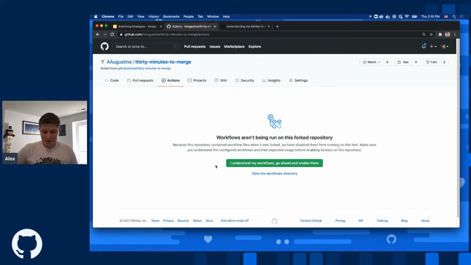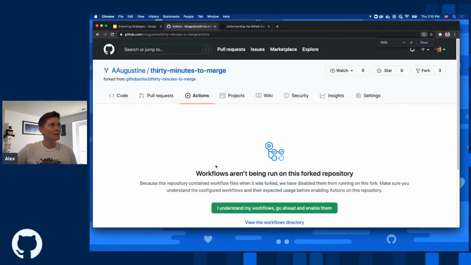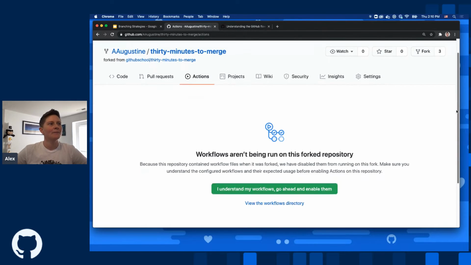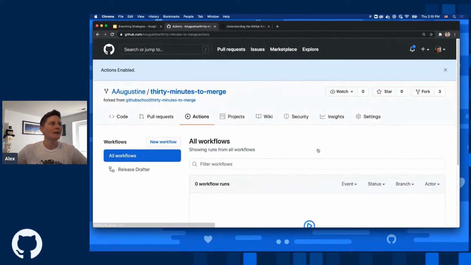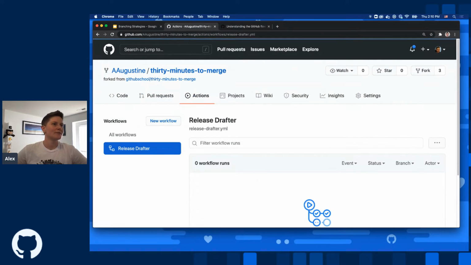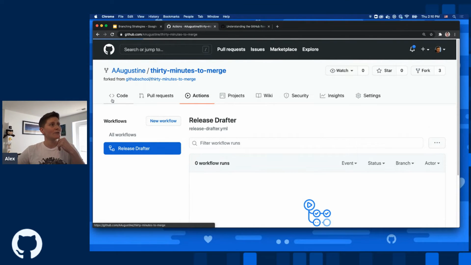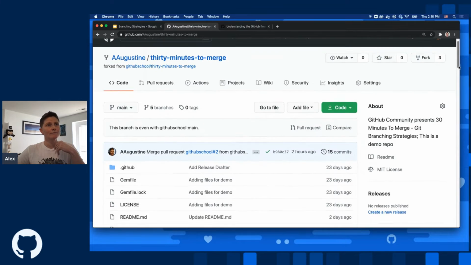Let's see here. Is that good? Zoom in a bit. There we go. And just go ahead and enable those actions. So Release Drafter is what we'll be using today. Release Drafter is going to collect all the commits that were made, and then when the pull request happens, we'll have a draft of a release ready.